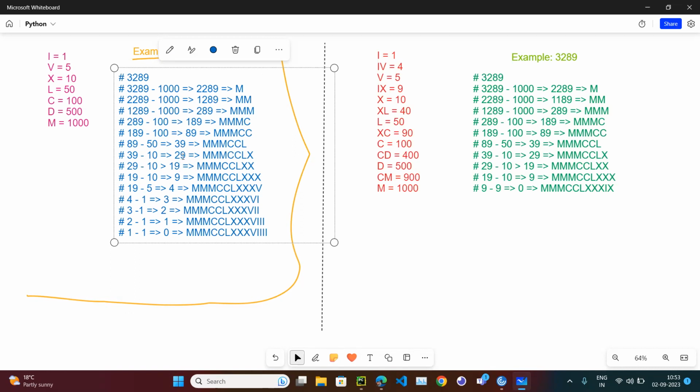Now we have the 29. 29 is still greater than 10, so we are again going to use 10 and the remaining is 19. As we use 10, we are going to append X, which is fine. Now 19 is still greater than 10, right? So the remaining is 9. So we use 10, and we are going to append one more X because we use 10.